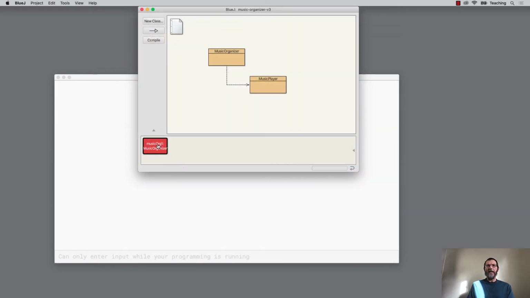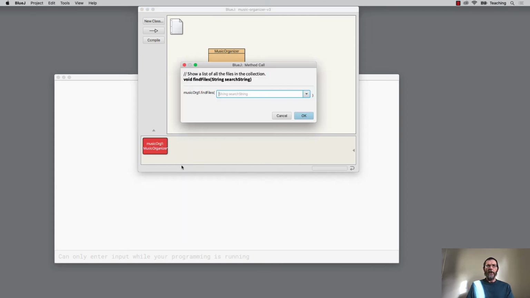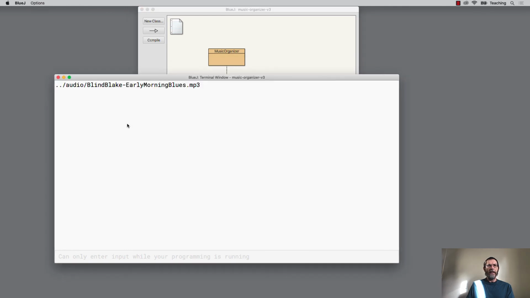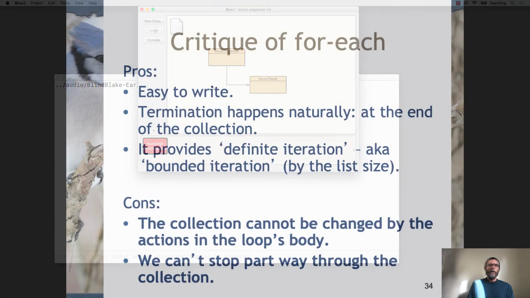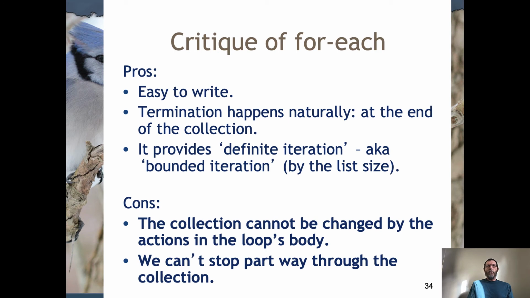So I've just quickly added the files that we had before, and now I can call findFiles, and maybe I only want to find all those tracks that contain the word early, and we have just one of the tracks printed out now, which is the only one that contains the word early. So I noted earlier that it's important not to become so focused on the for each loop that we think of using it every time we need to perform some sort of iteration.